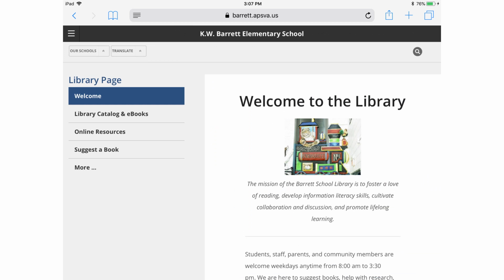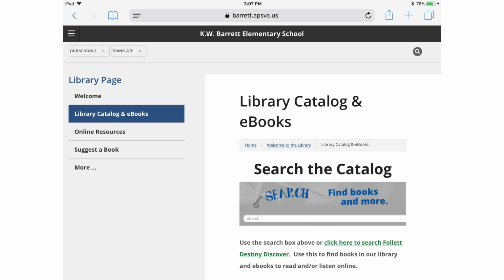You're then going to see links on the left-hand side of the page, and you're going to click library catalog and ebooks. When you do that, it's going to open up this page. You're going to click the red click here to search Follett Destiny Discover.